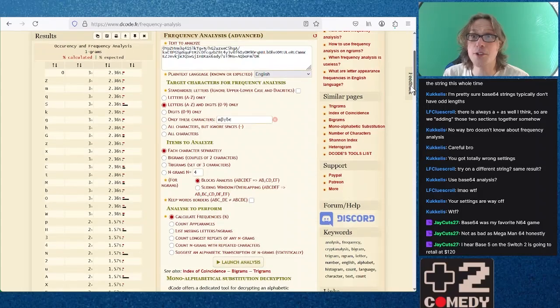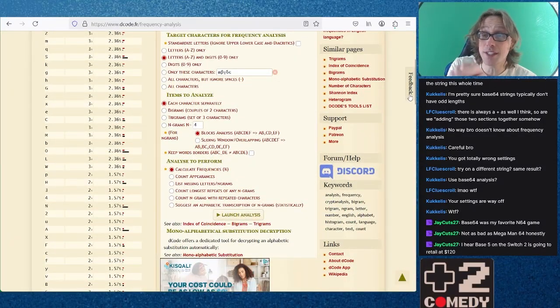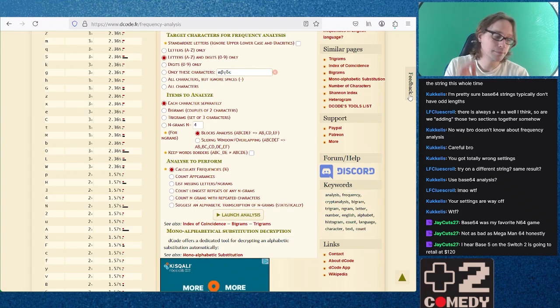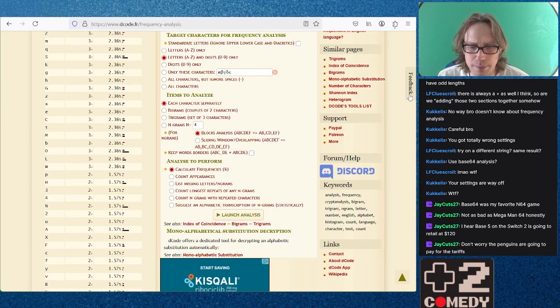I know, it's freaking crazy. And that's before they factored in the tariffs. The industry's crazy, and this is how you get pirates. I think it's only 110 if you download it, though. If you want a physical copy of Base 5, it's going to be 120, which is crazy.